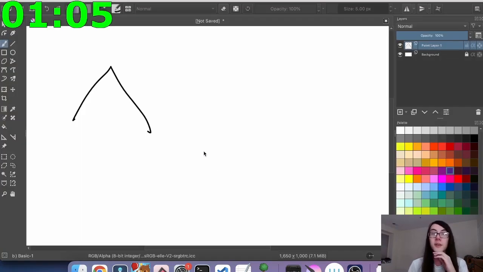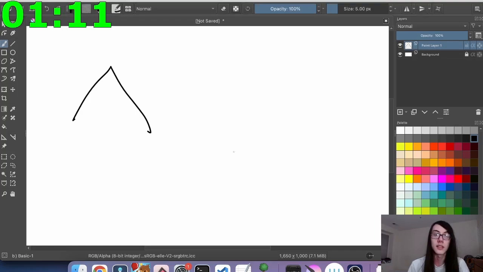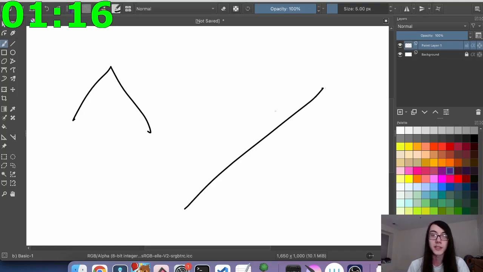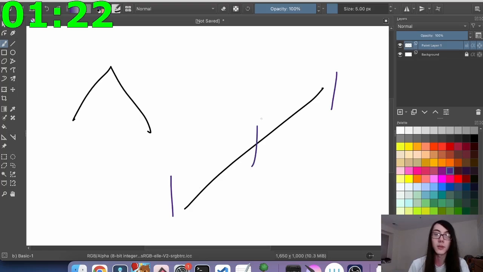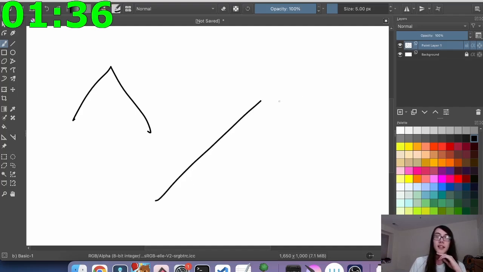Okay, so if the mountain was just an up mountain, then we could easily binary search, standard. If it's too high, we go to the left. If it's too low, we go to the right. So we can do binary search on a monotonic increasing array, and we could do the same for decreasing. But what we have here is an array that increases and then decreases.